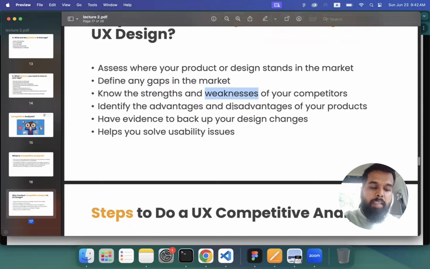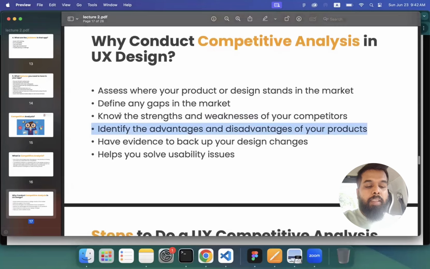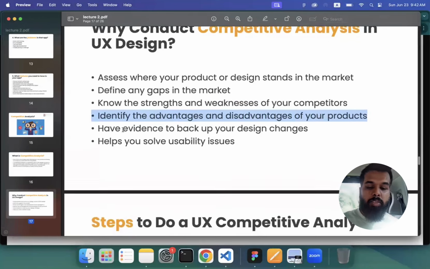Identify the advantages and disadvantages of your products. By analyzing all these strengths and weaknesses, you can identify: does the application that we are going to develop have any advantage when compared to some other application? What are the disadvantages users might face if we launch the application like this? Those are the questions that you can get answers to by conducting proper competitor analysis.